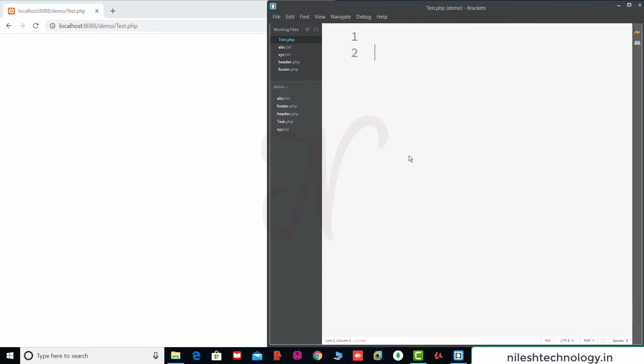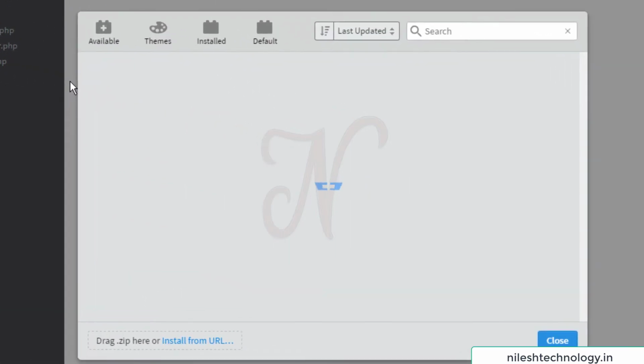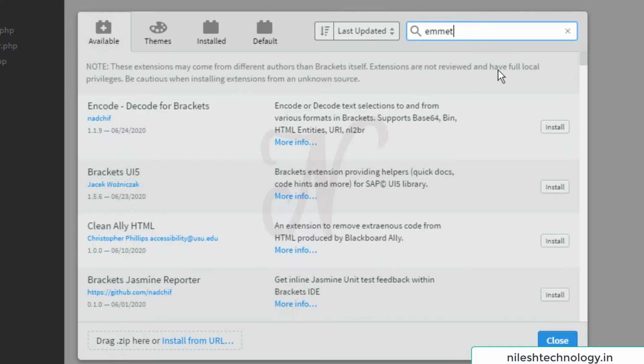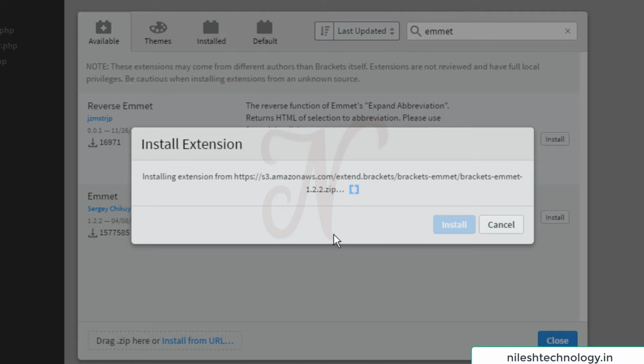Another thing I want you to install, if you use Brackets, is an extension called Emmet, and this is really easy to install. Go to your File tab and click on Extension Manager. Here you will see many different plugins for this code editor. Type Emmet here. See, this is the Emmet, a high speed HTML and CSS workflow. Click this Install button. It is installing this extension from the internet.